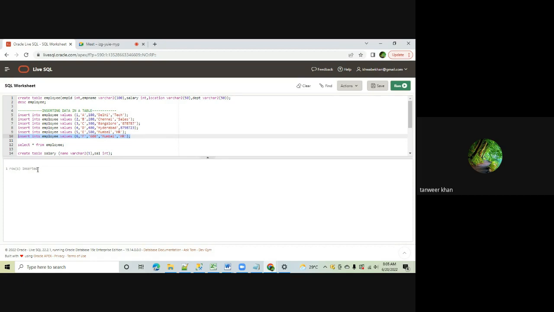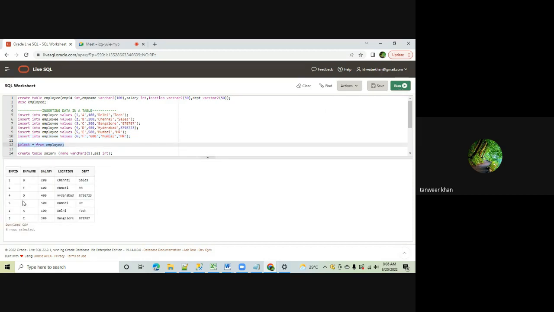It will accept it. Let's verify the data. Select star from employee. You see 6F 600, this record is accepted. So what we understood is that numbers, if you want, you can keep in quotes, and if you don't want, remove the quotes, that is not a problem. But characters or strings, it is mandatory to keep within quotes. Okay, any question so far?